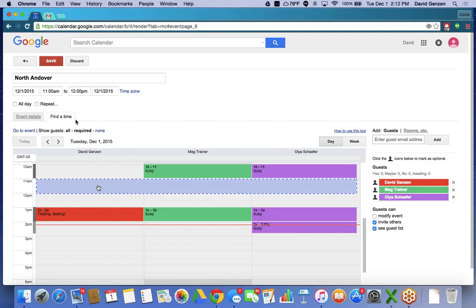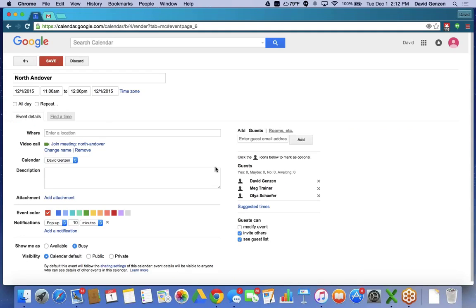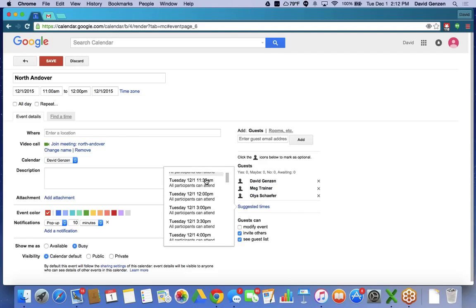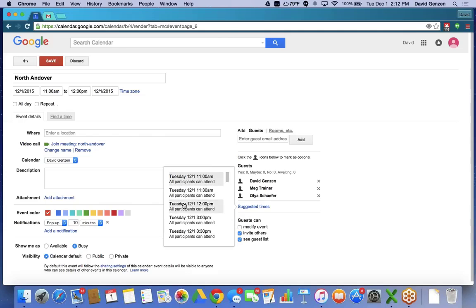But the other way that I can do this is I can go back to my Event Details tab. I can click on this Suggested Times link. What this will do is it'll bring up a quick scrolling list of times when we can all get together to meet. So if I select, let's see here, this time on Wednesday when we can all be together.